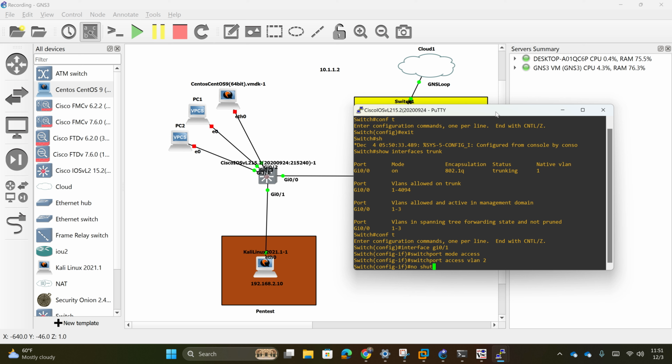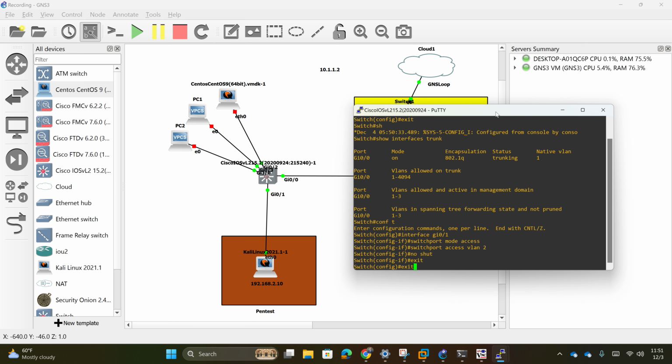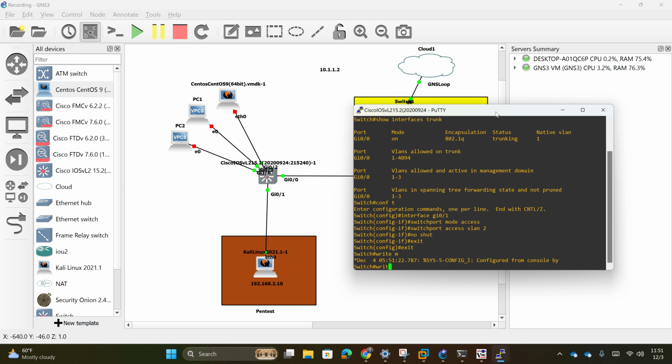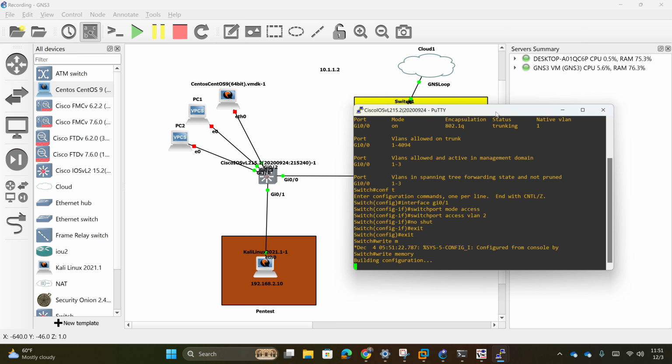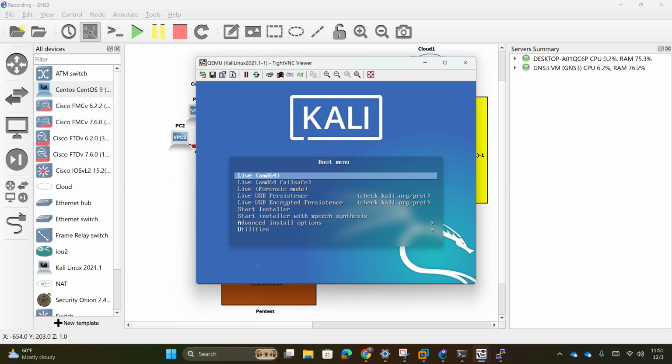and then we do no shut on the interface itself, so it turns on, and we exit, and we write memory one more time. Okay, perfect. Now we go back in Kali, run it. Let's try and run the live version.